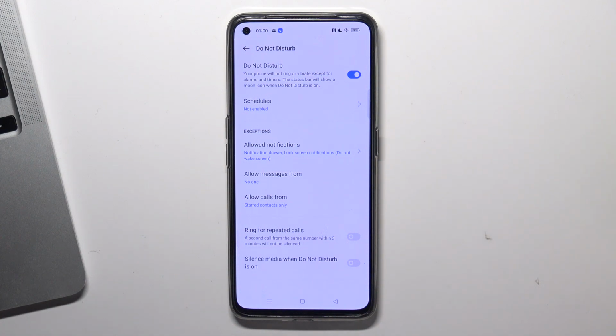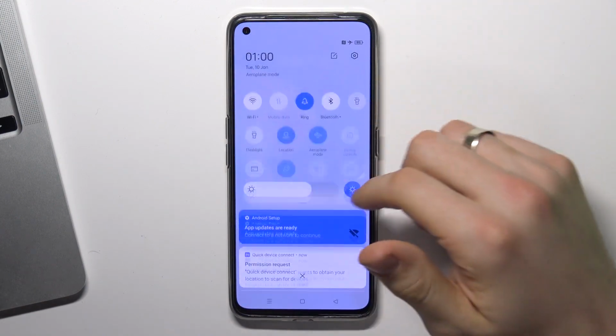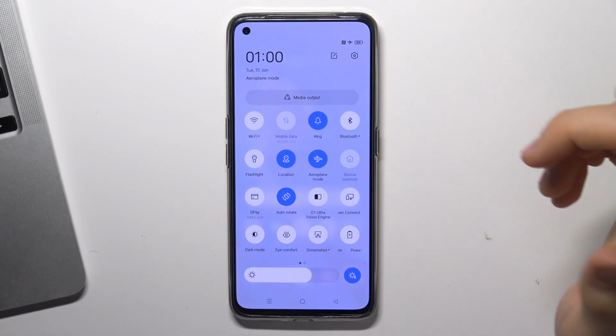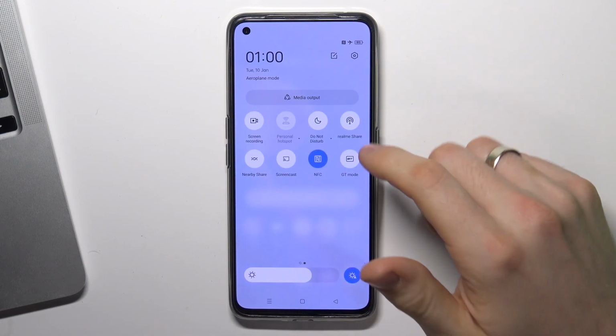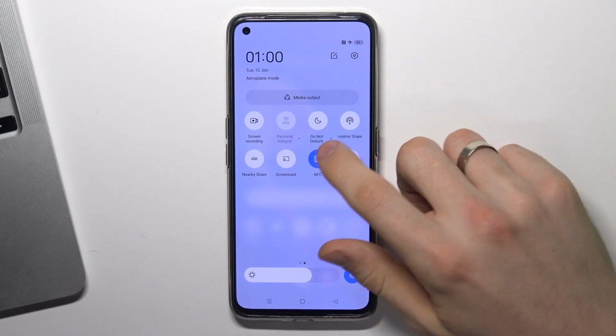notifications from who you will receive notifications or calls, and of course then, when you have set it up, you will find Do Not Disturb mode here on your control panel.